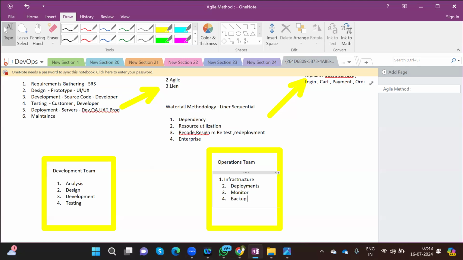Let's say now, for example, we have the software development team, where they design and develop the application. See, I'm talking about not present.